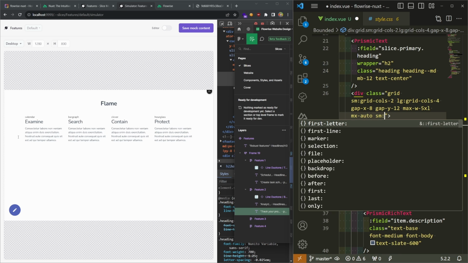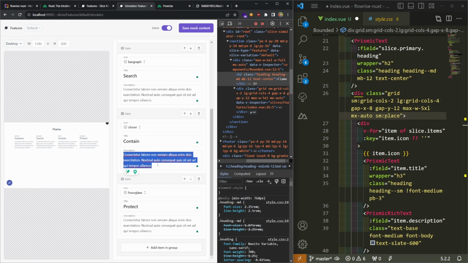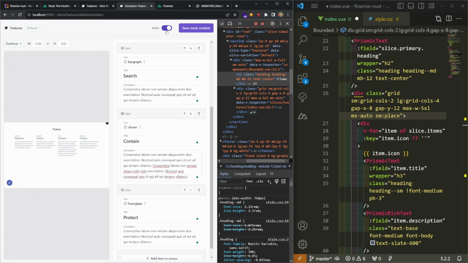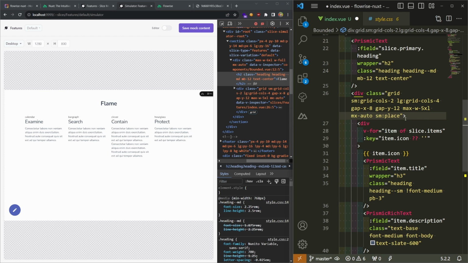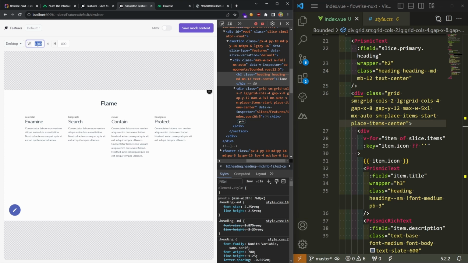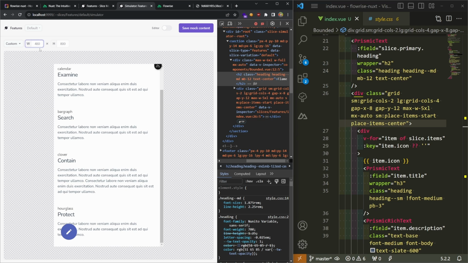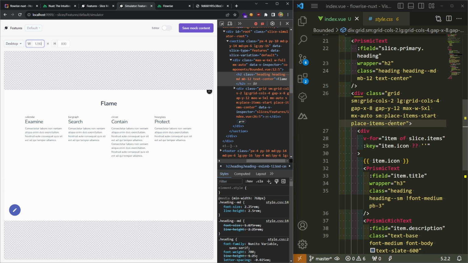We'll place everything centered in case we have a really long one, for example. Just that it looks better, as you can see here. In case we have a long one, what we'll do, we call SM place items start. So it looks great on desktop, but on a mobile screen, we want it to place items center. This will look better. So place items center. And this means that if I go to a mobile layout, for example 480, it's not placed the way we want it to be. So let's go back to this more desktop layout.